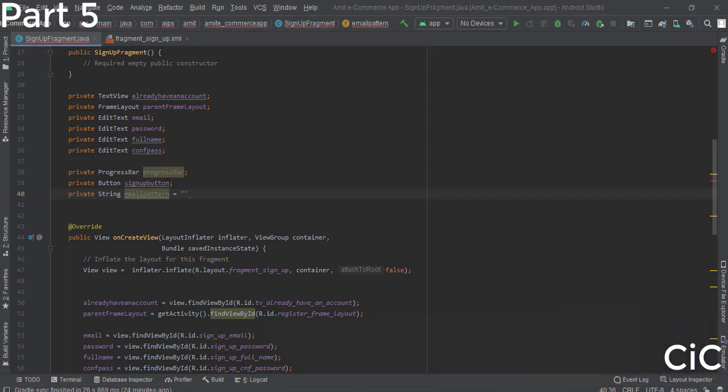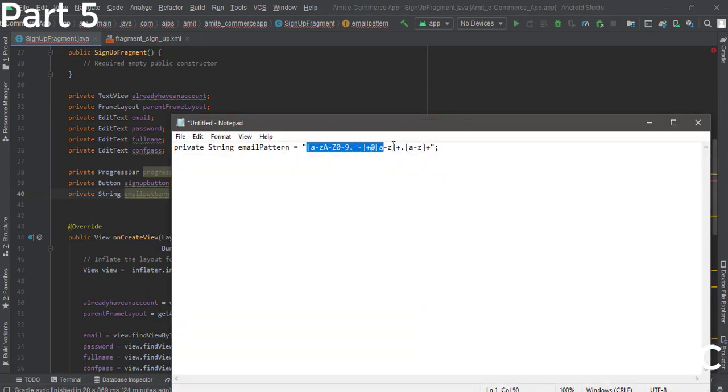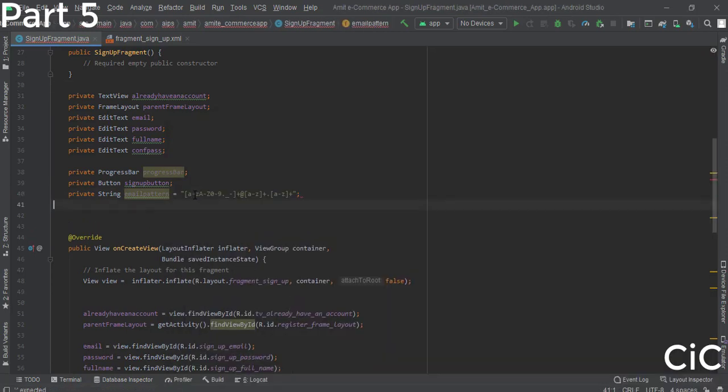Alright, and here I have given a document, I'll put this in the description below, so you guys can just go ahead and copy this thing, and come here and paste it here. Now this will be the email pattern. So we'll compare our email with this pattern in order to confirm whether the email the user has entered is correct or not.